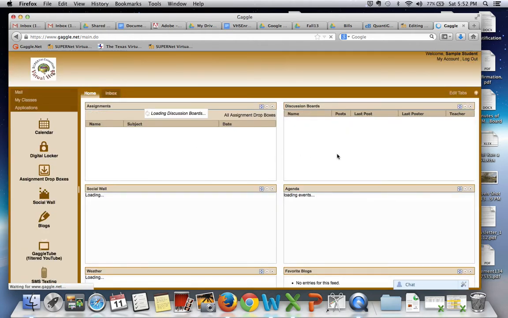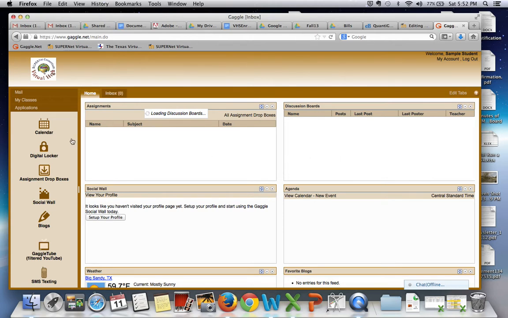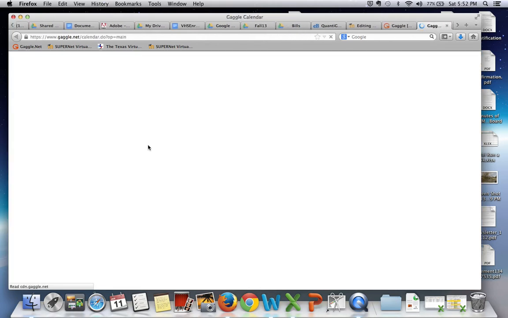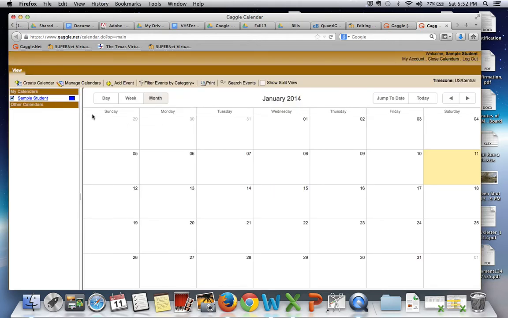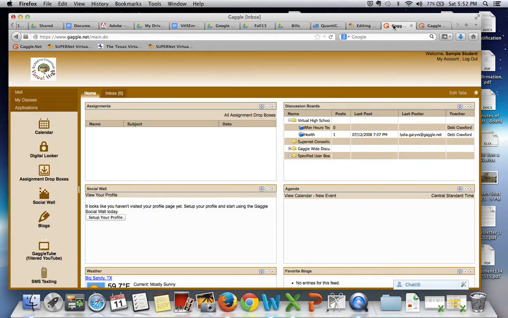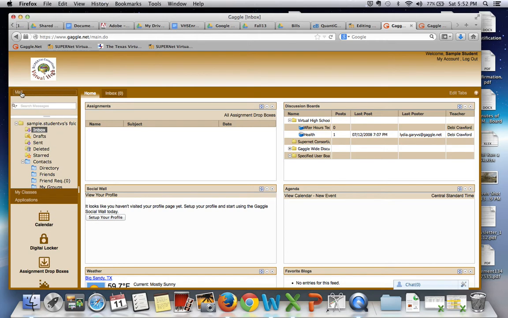Now this will load my inbox. Notice you have a calendar over here that you may utilize if you want to keep up with your assignments, and it will help you with that. You also may go back to your inbox, and this is where you will receive your mail. Notice right now I do not have anything in my mail.